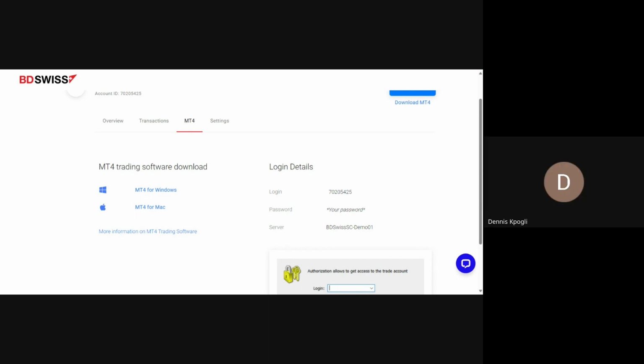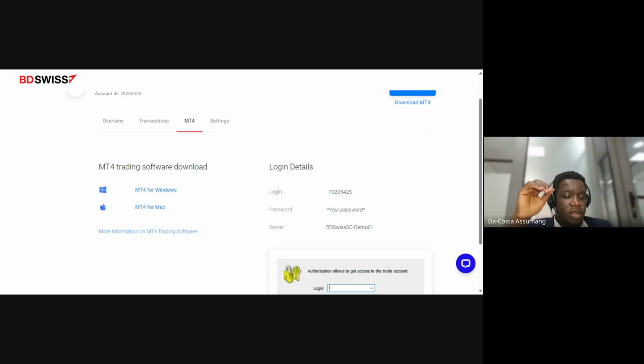Hello. Yes. Okay, so I've downloaded the MT4 on my phone. Then I'm trying to add an account with the number plus my password, but it's not working. So I don't know. Oh, what, are you using an iPhone?